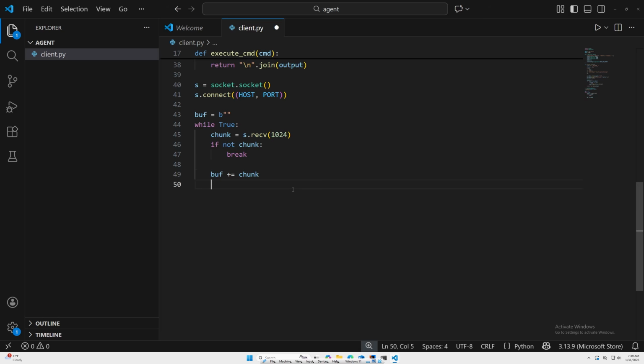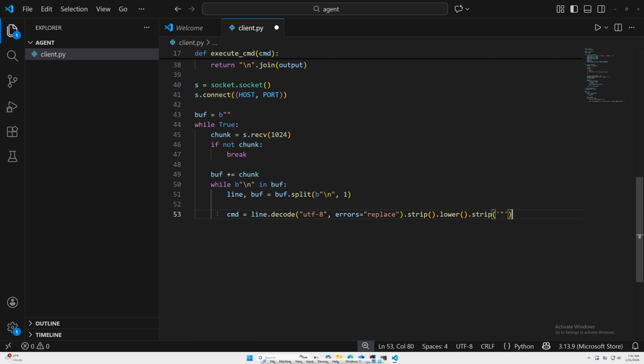And now let's look for a new line in the buffer. If we have a new line, this means we probably have a full command. If we do, let's pull out this line and leave the remainder, if any, in the buffer. Now let's make sure to decode the line and save it as our command. And let's execute it and save the result. If this doesn't return anything, let's set the result to be executed command with no output. And finally, let's send the result back to the server. Okay, let's save this, and with that, our agent is done.